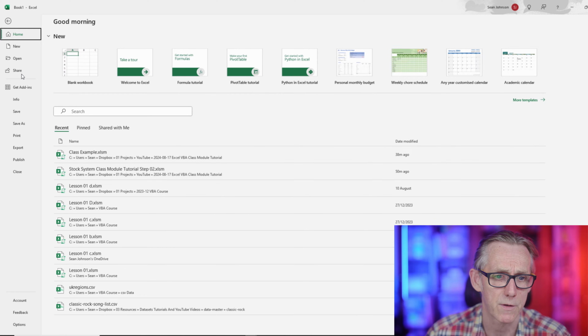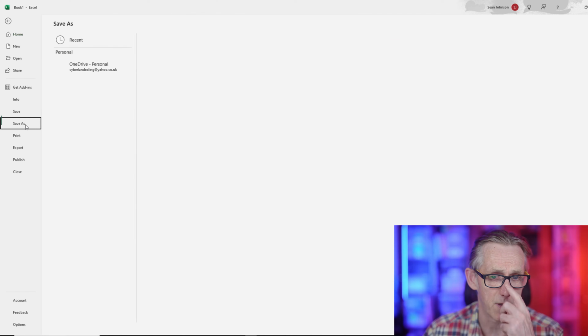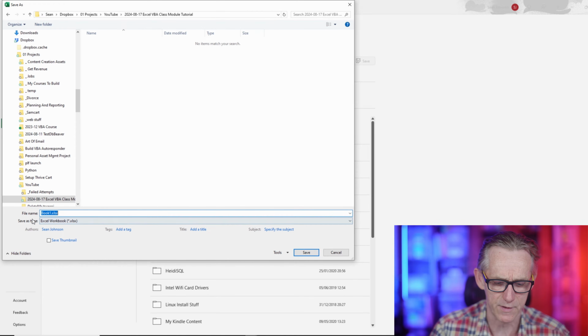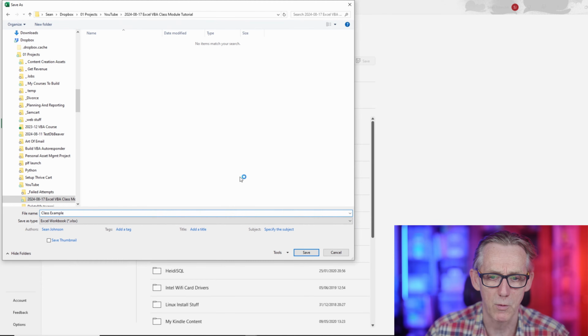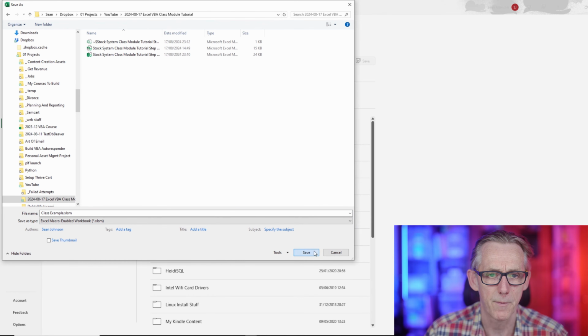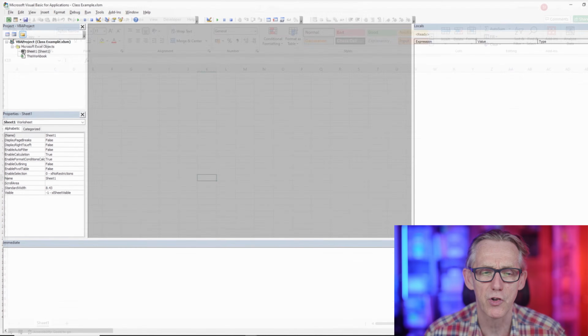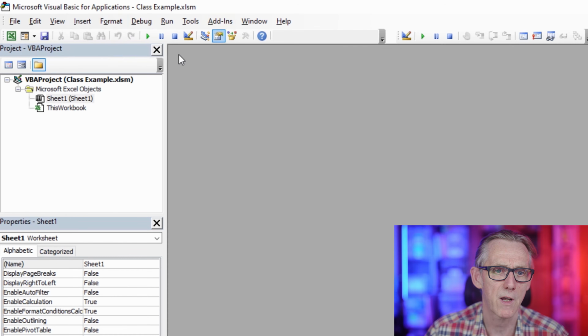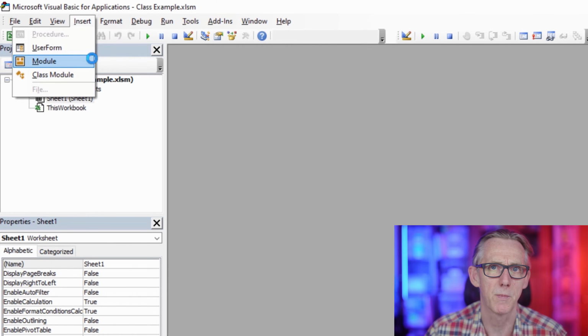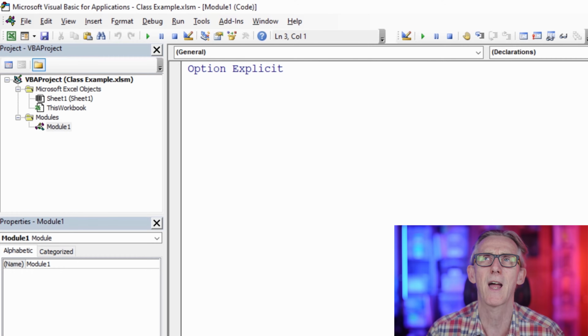So I'm just going to click Save As if I have that option, and I'm going to call this class example, and it's going to be a macro workbook, and save. So what we've got to do is set up our initial modules. So we're going to set up a standard module because a class is an object. A class is a blueprint of an object.